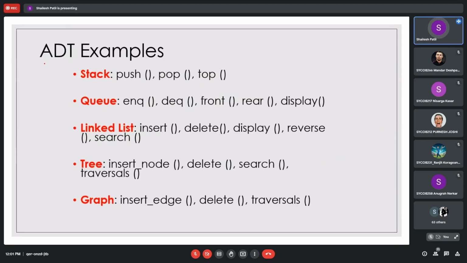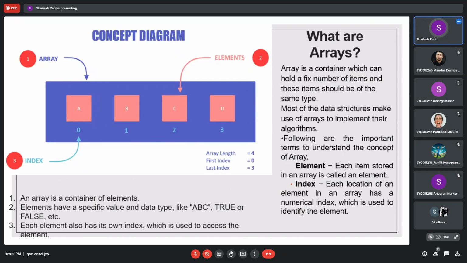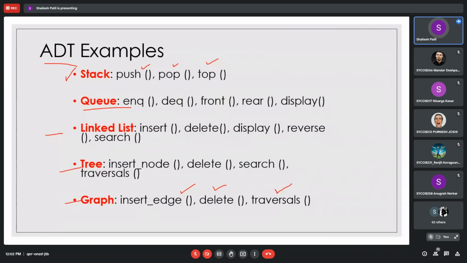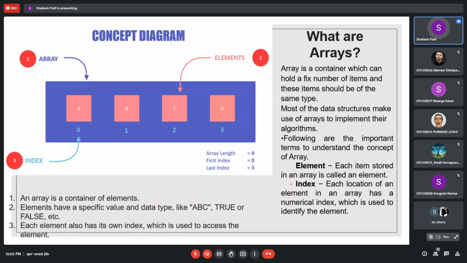We already have abstract data types. We have seen that the stack is an abstract data type. We have push, pop, and top as methods. Similarly queue has a few methods, and linked list has a few methods, as do tree and graph. We are interested in the bird's eye view. The implementation details are hidden, so that is called an ADT. Now the next topic in ADT is the abstract data type for array. Initially we will just revise the array concept.